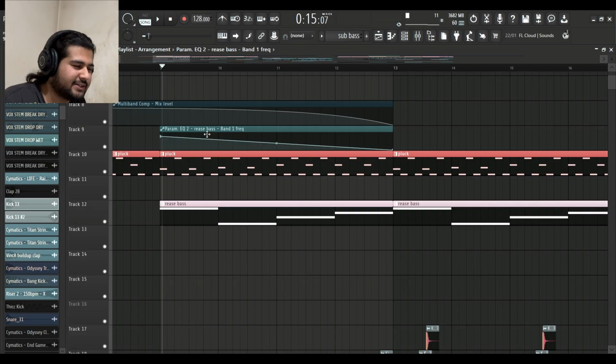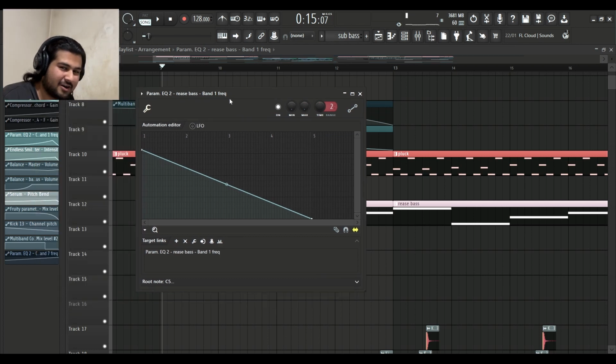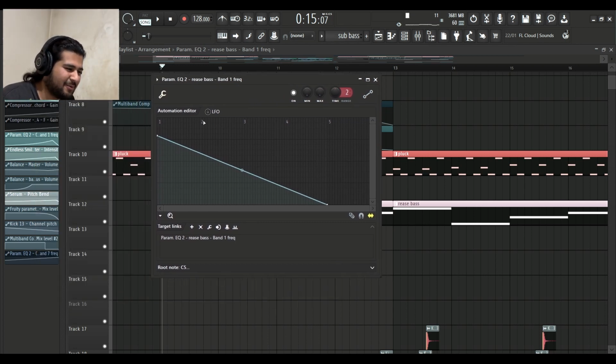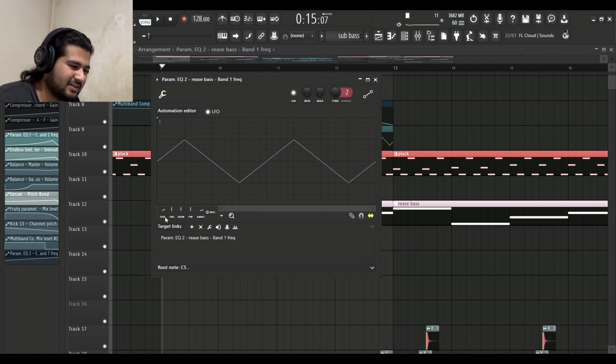I don't know any other DAWs where you can do this, but you can actually open up your automations and actually automate the automations. Like, I want to automate the LFO. I can just click LFO and I can automate these things like speed, the intensity, and whatever, all of these knobs that are automatable.